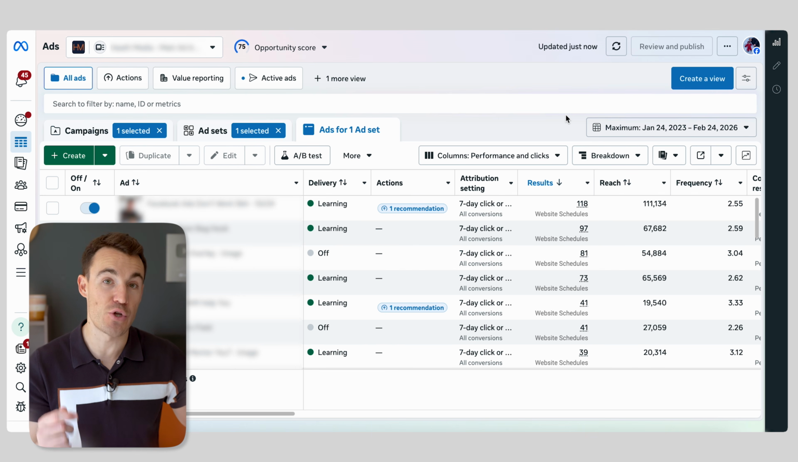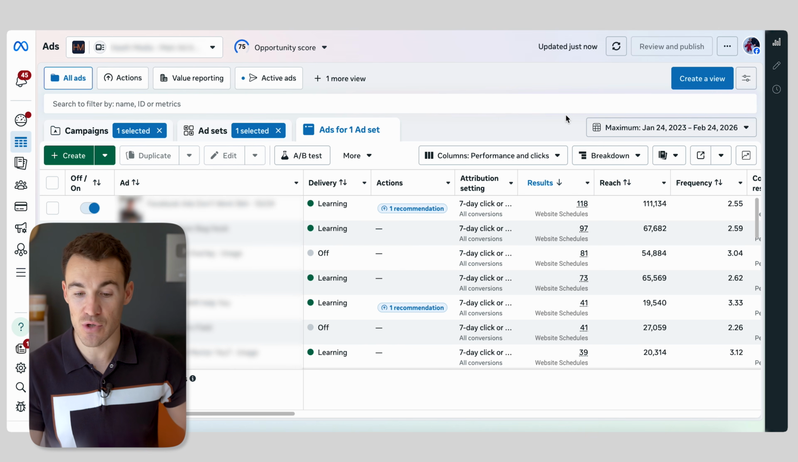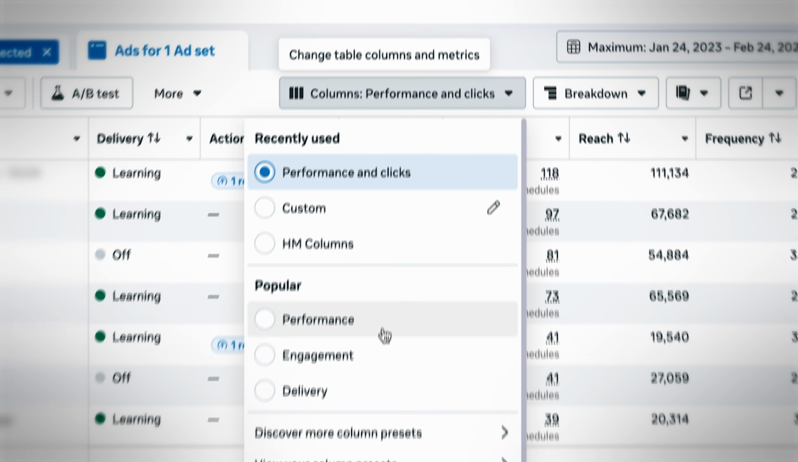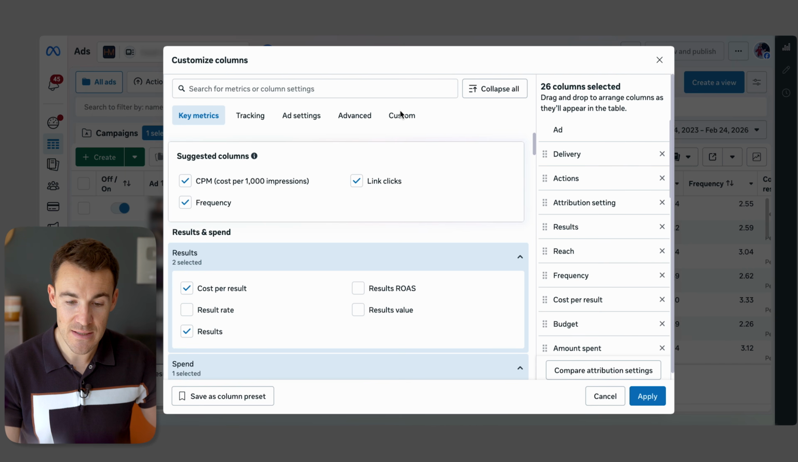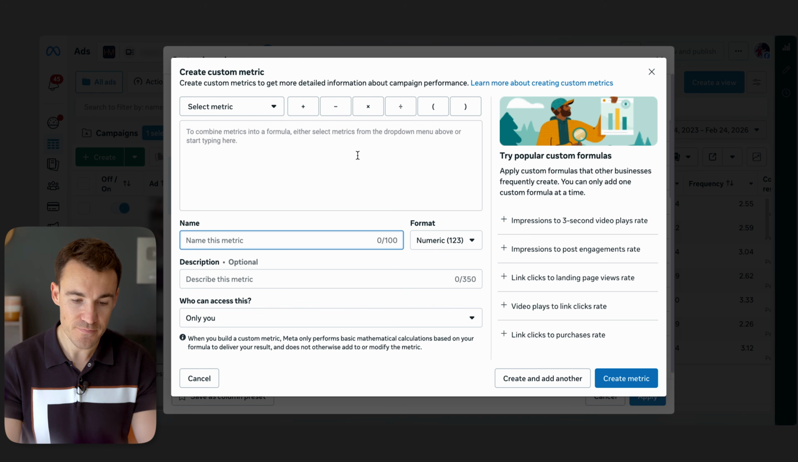So hook rate is a metric we need to create. It's not one that Meta has readily available yet. That may well change in the future. So if you just go ahead and click on columns and then go down to customize columns, and then we can create a custom column. So if we go ahead and create custom metric, I'm going to call this metric hook rate.